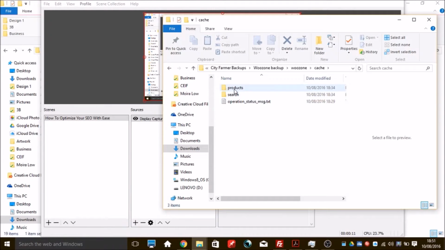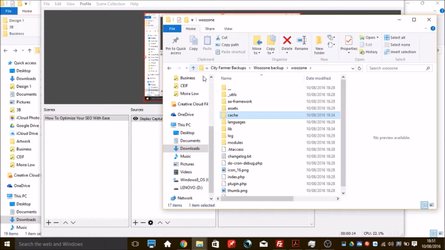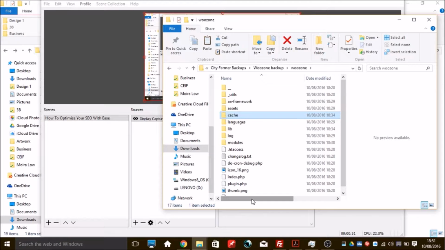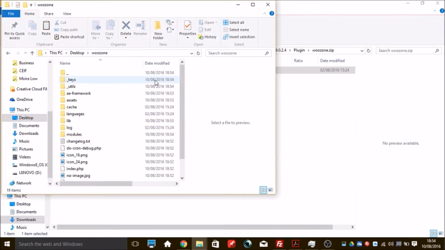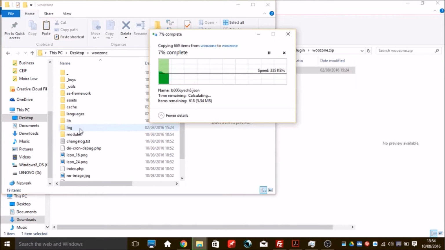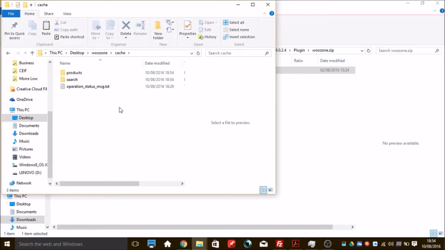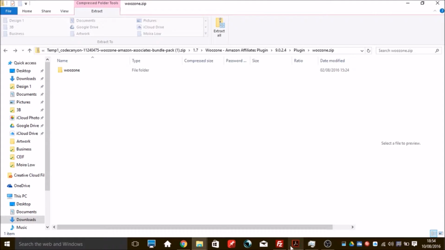Now that is something that we're going to have to copy over from the old backup to the new download, because that folder will be empty. So if you copy your cache folder from your backup, and then the file you've just extracted to the desktop, open that up and paste it in there, and it will paste over the cache folder that's already in there, making sure that your cache is still full. Okay, now that's that step done. Now we are ready to upload the new update with the old cache installed.